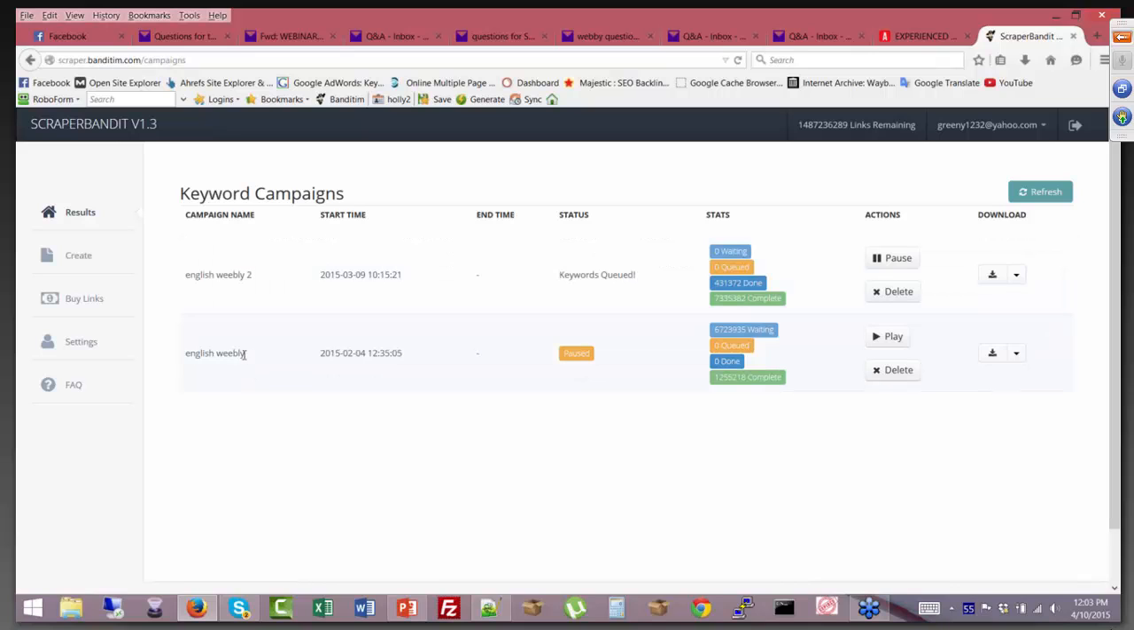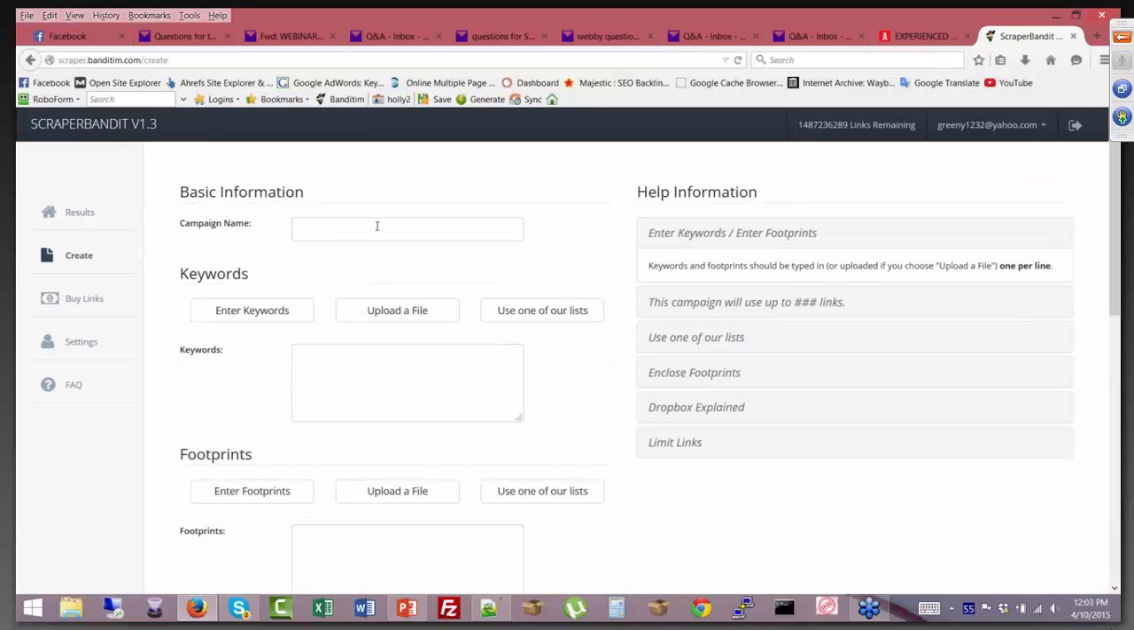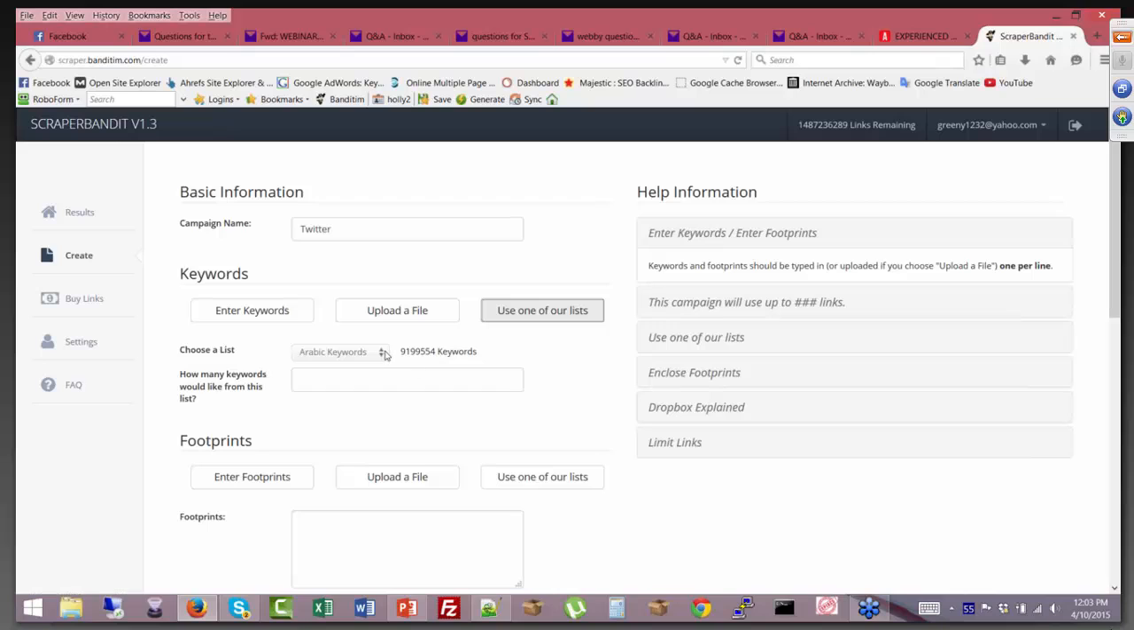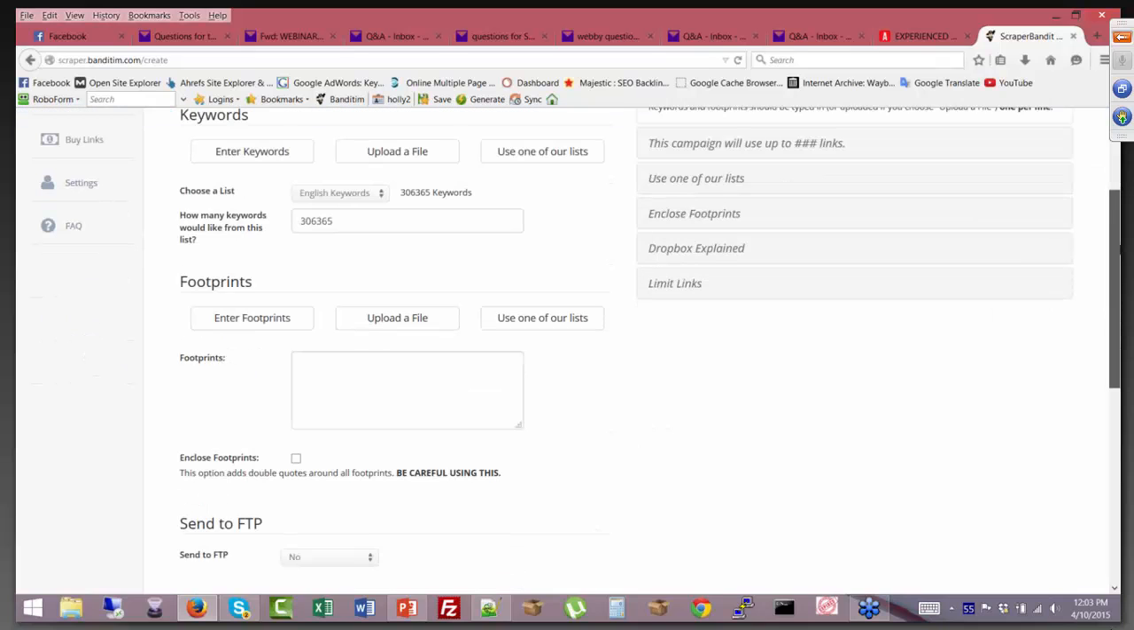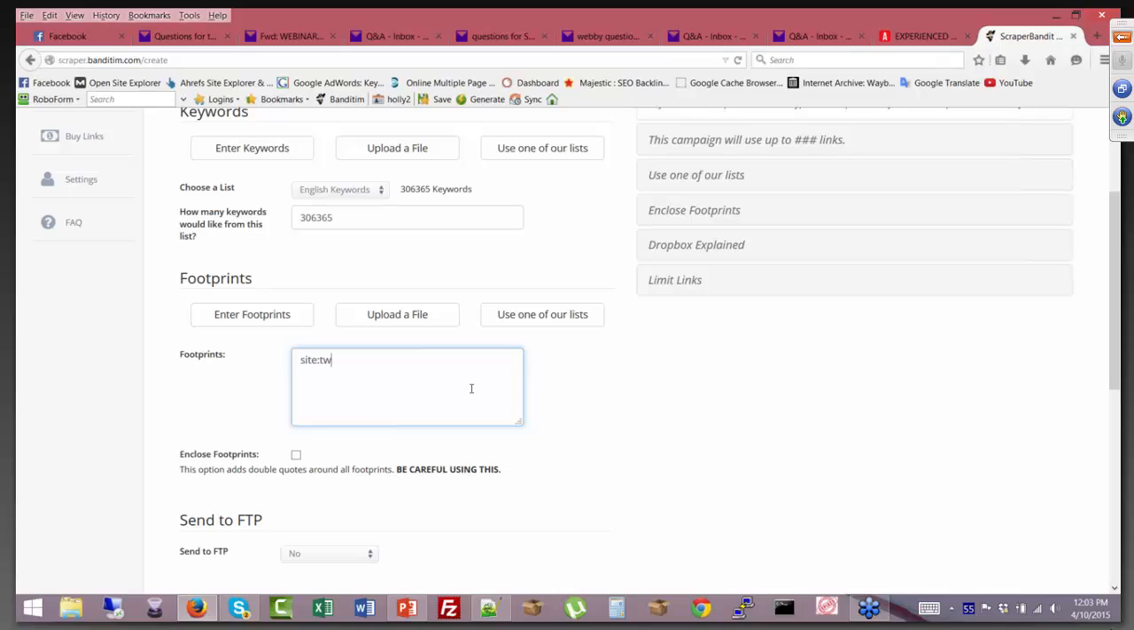like Weebly.com, basically. I have scraped 7 million, and on this one I scraped 1 million, but I paused it for right now. Basically that's how you scrape: you put your campaign name, like Twitter, use one of our lists, use the English list. It says how many keywords are in it, so I just copy paste that over. Your footprint would be site:twitter.com. So if it was Weebly, it would be site:weebly.com. If it was Blogger or Tumblr, like that.